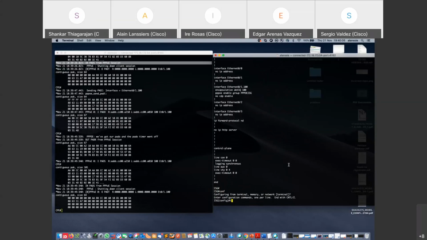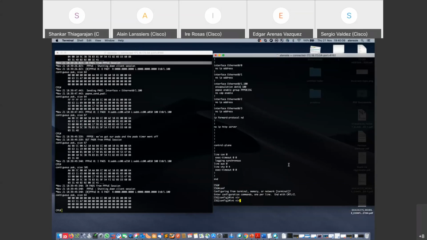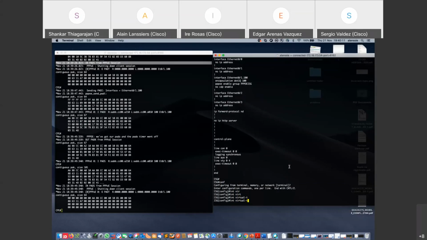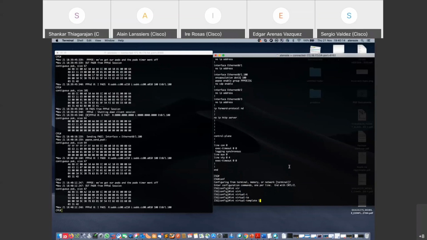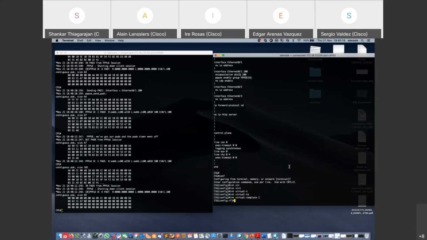Interface, virtual template. One, obviously the number needs to match. This guy I would eventually need to terminate PPP. By default, he will do. So the virtual template is always PPP, and then there's no need to configure encapsulation PPP.